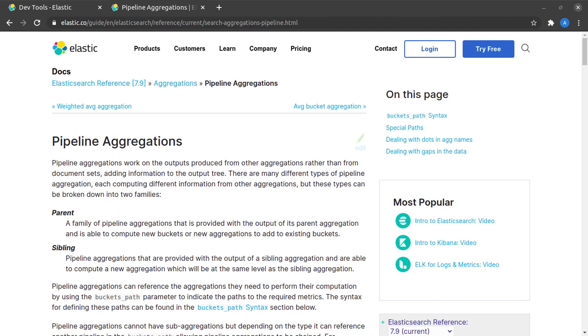Hey guys, welcome back to another awesome tutorial on Elasticsearch 7, and this time we will be discussing pipeline aggregations. Now, many of you coming from a computer science background would know what a pipeline is. Essentially, what we do in a pipeline is we feed the output of one step as the input of the next step, and so on.